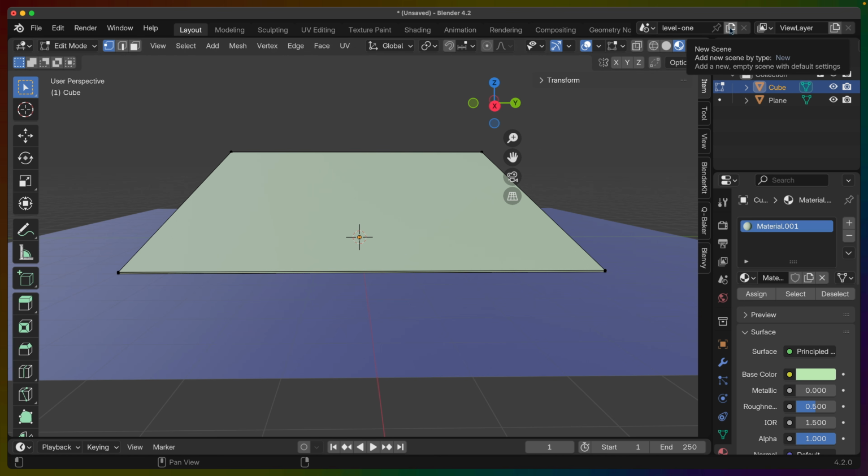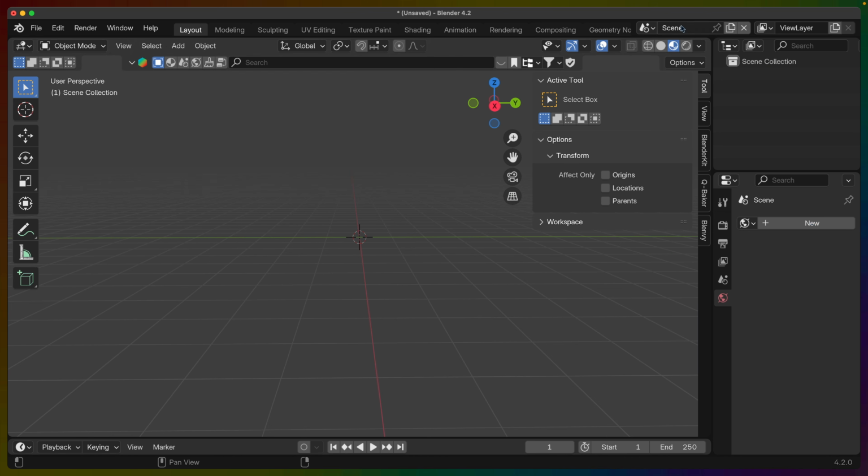And then the other thing that I want to do, I'm going to add a second scene here. And this scene is going to be, we're just going to call this Cube.